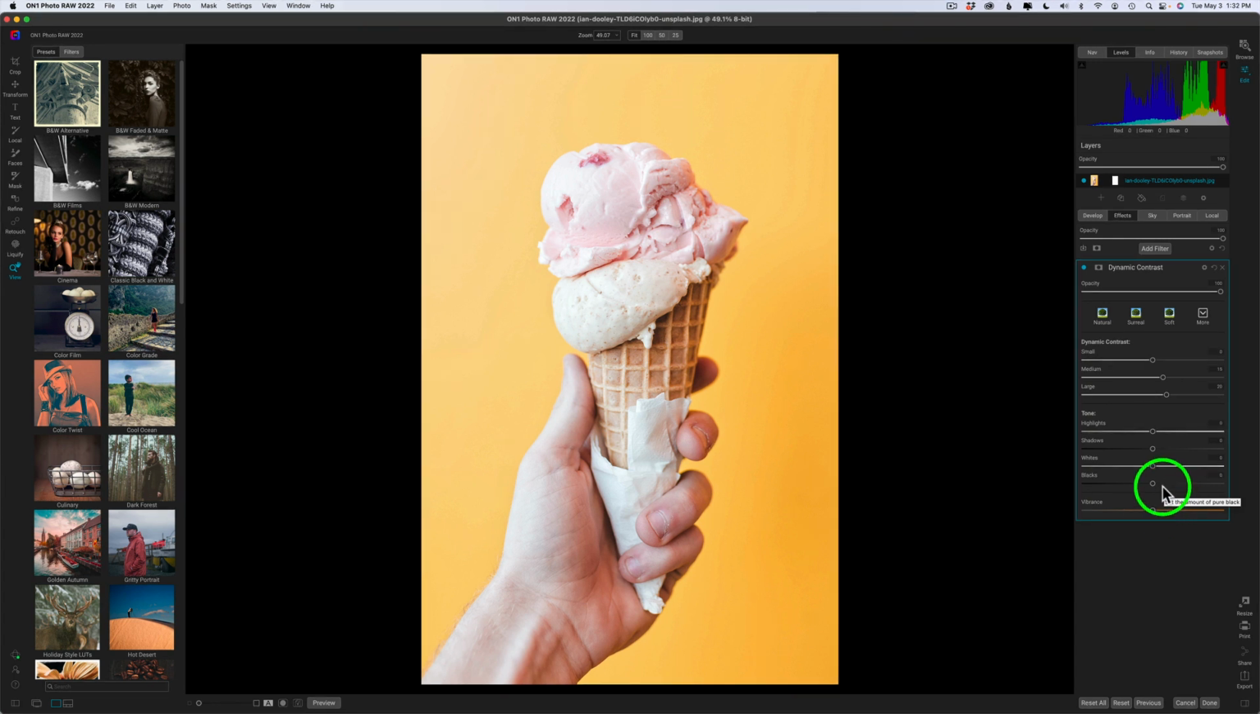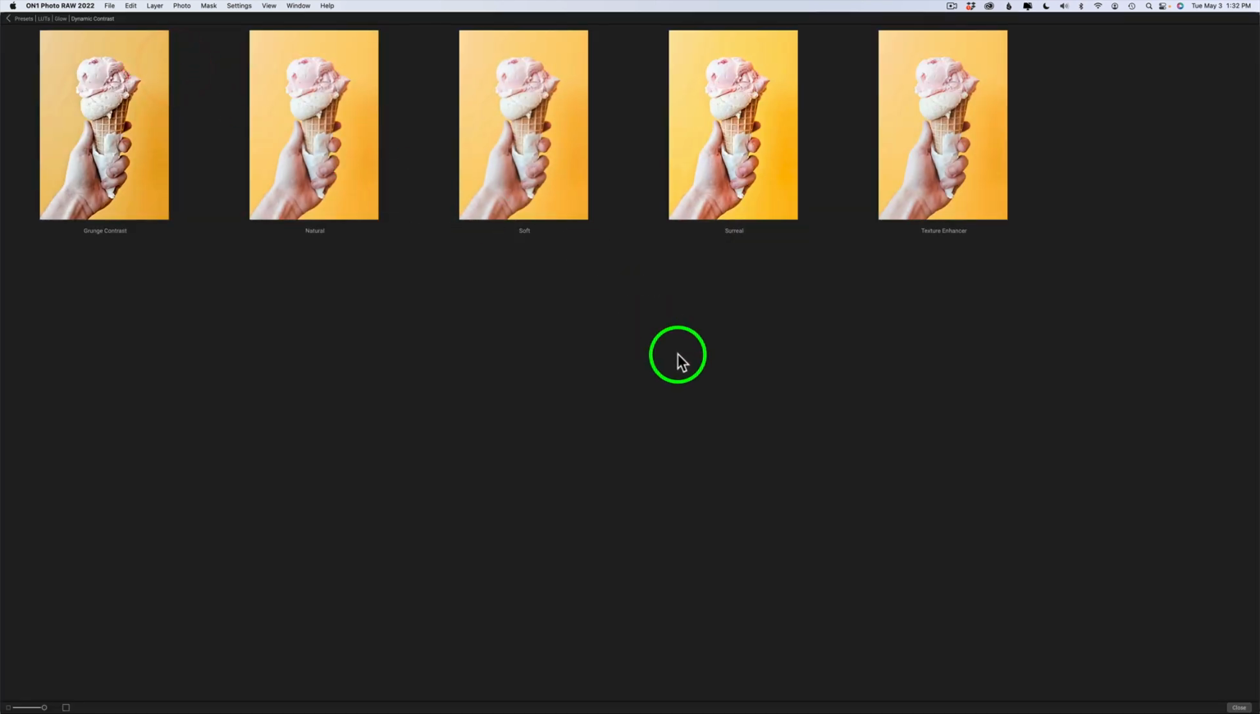Now let's think about this. Why do we have a white and black slider? Because if you add more whites offset to more blacks, you will increase contrast. Let me go ahead and see the thumbnails of all the different presets we have available. And this time we have 5 presets. Hey, less of a choice.